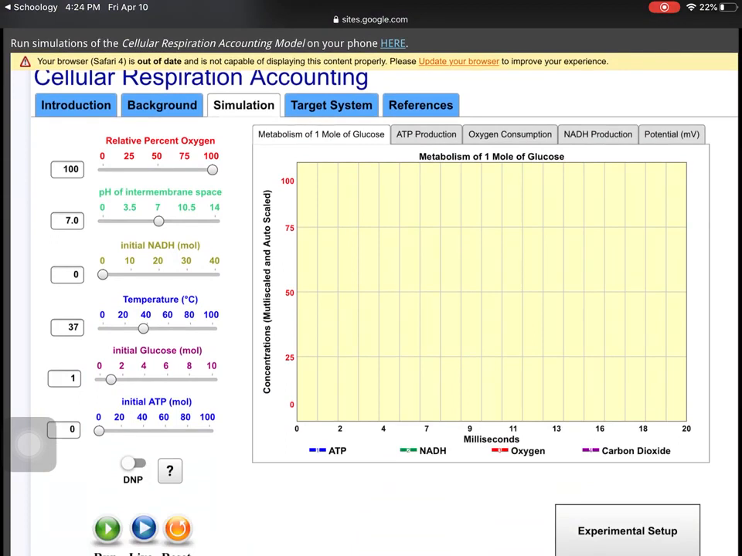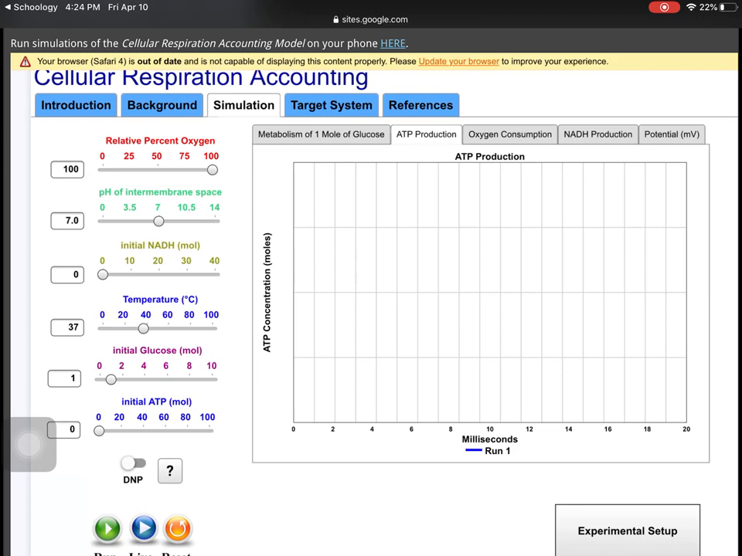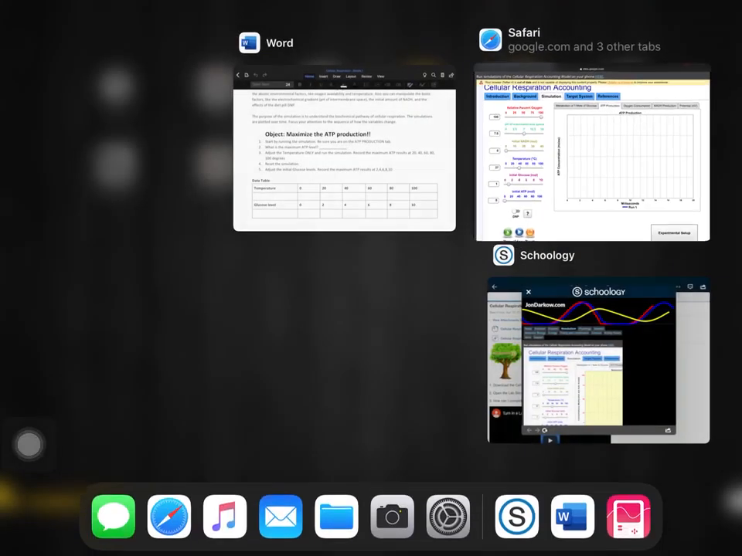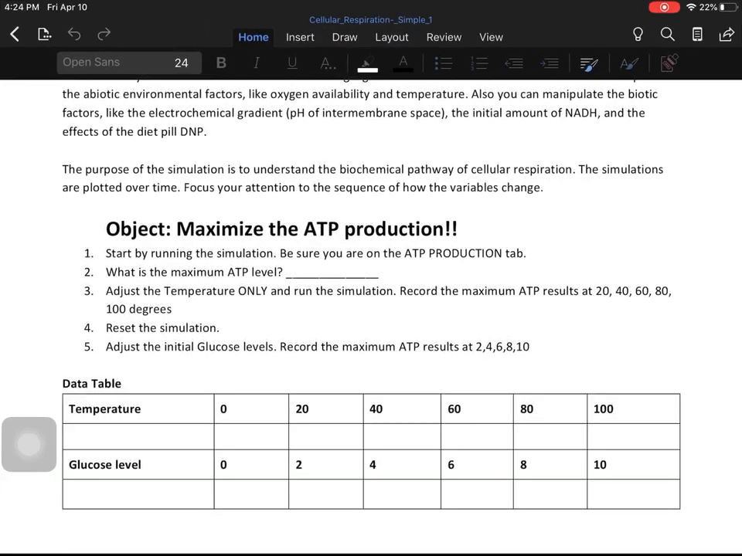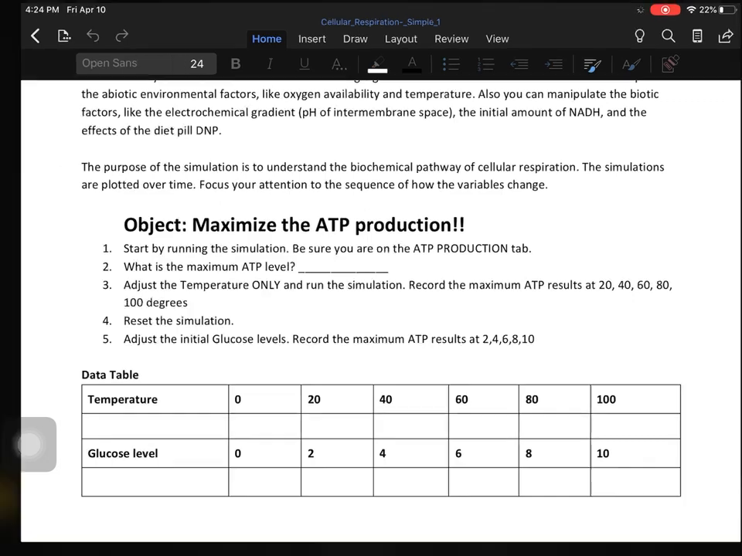And so this is my model, but I want to make sure I'm clicking on the tab that says ATP production. So I click on the ATP production tab. Now on my handout, it tells me that I need to find the maximum ATP production. So I'm going to adjust the temperature only and run that simulation at 20, 40, 60, 80, and 100 degrees.